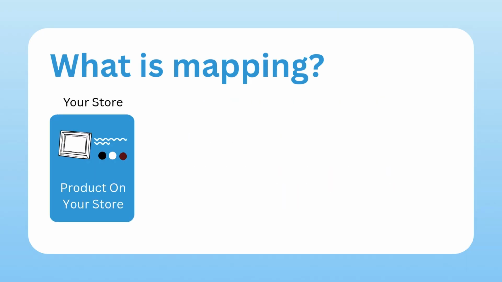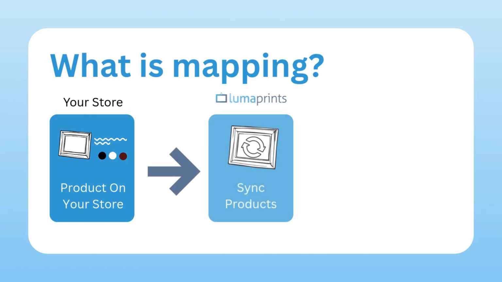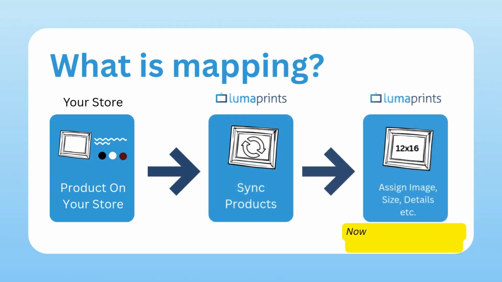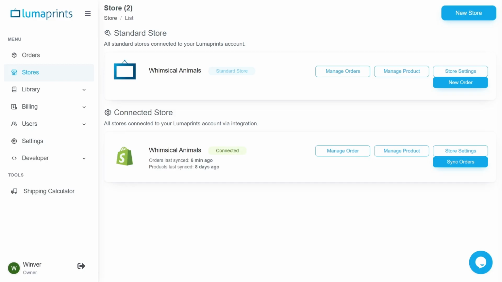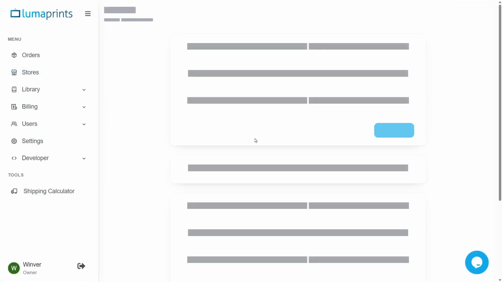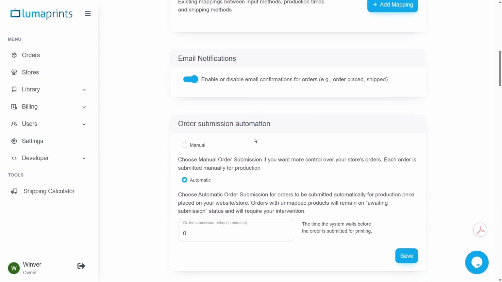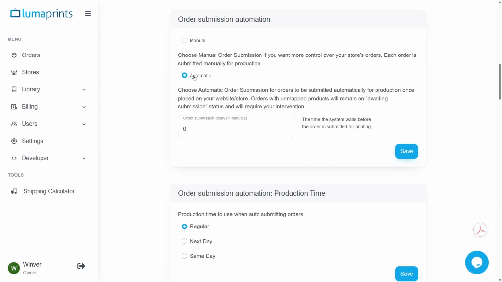For example, if you have a 12 by 16 framed canvas print in your store, on Lumaprints you will assign the product type, image, size, frame selection if applicable, hanging hardware type, and other details, so for the next time the product is ordered in your store, the details of this product will populate and fulfill automatically on Lumaprints. Kind reminder that automatic ordering is a toggle feature in store settings in Lumaprints. You would have to turn it on to begin automatic processing.